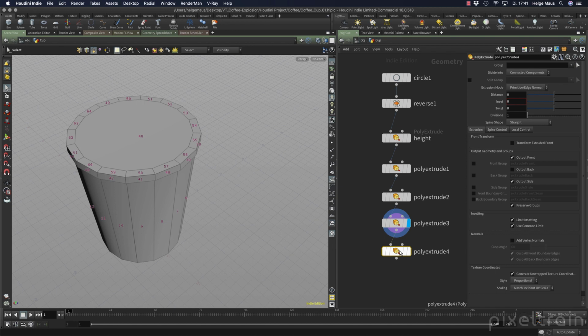I now do it everything by hand, so I set my poly extrude here, I type in 48 because that's the selection we want to do. I make my distance here and it works. And now we want to talk about this group field here.